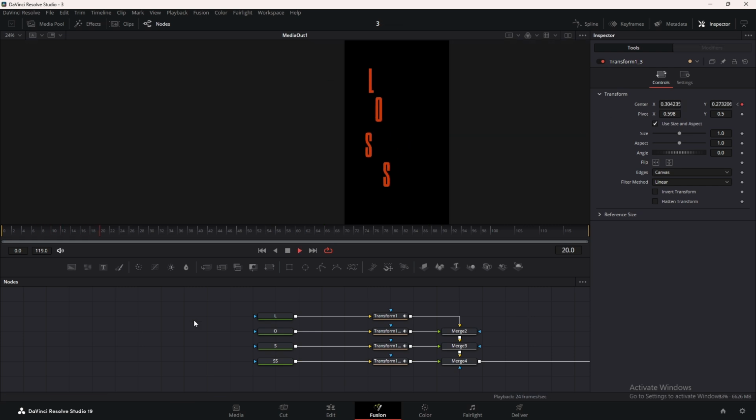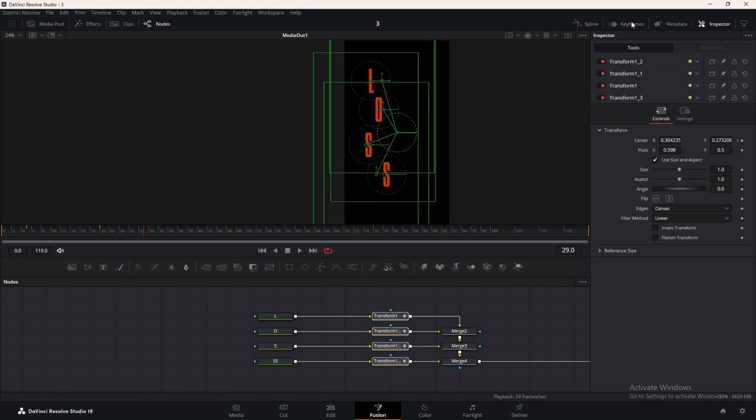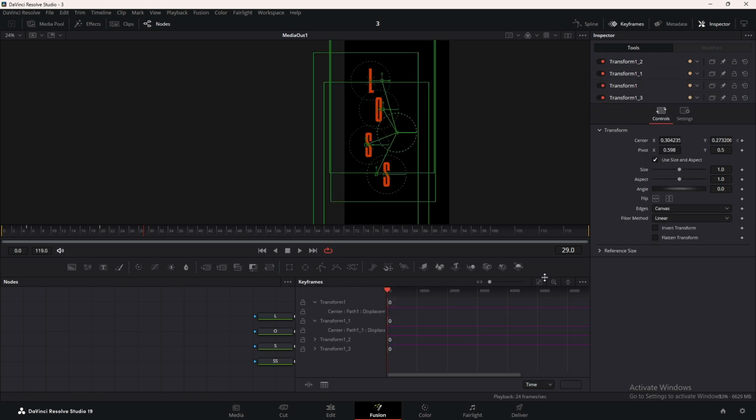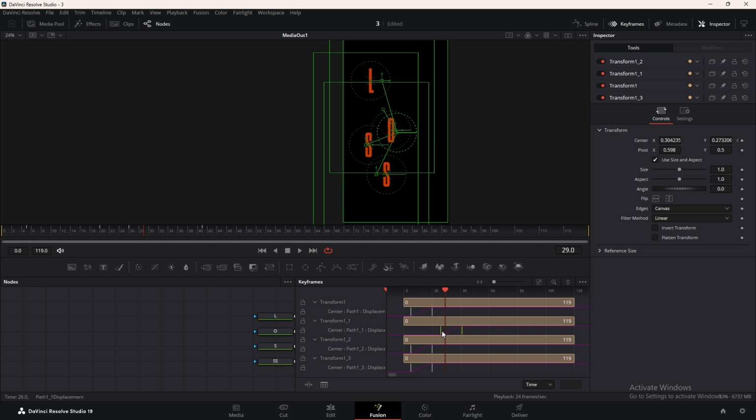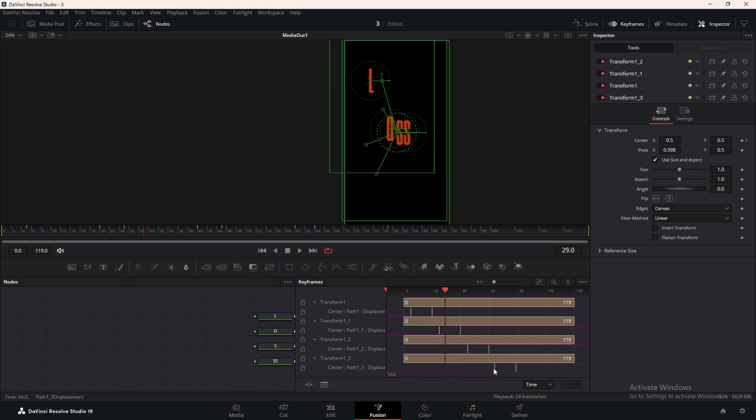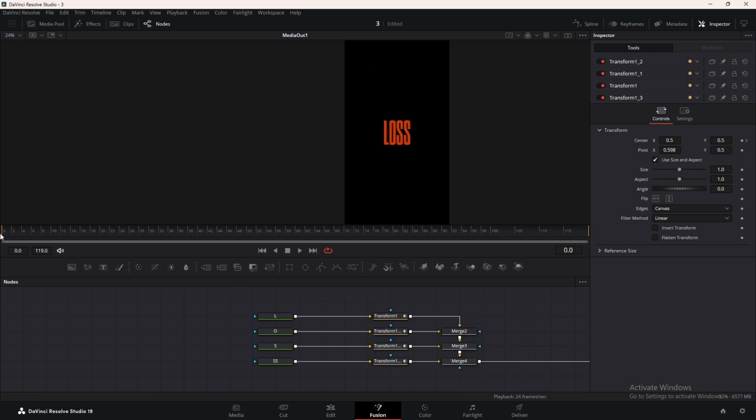Right now, the animation starts all at once, so let's fix that. Select all the transform nodes and open the keyframes editor. Once it's open, start with the second transform node. Select both keyframe lines and move them 5 frames after the last keyframe of the first transform node, so it lands on frame 25. Do the same for all the other transform nodes. The third one should start at frame 45, and the fourth one at frame 65. Now, you've got a nice staggered animation.